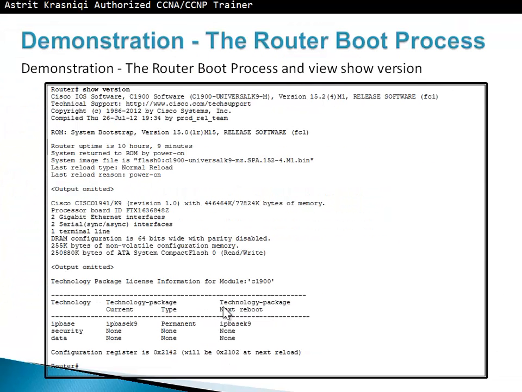Okay, that's it for section 6.3. I'll see you in the next section, which is 6.4.